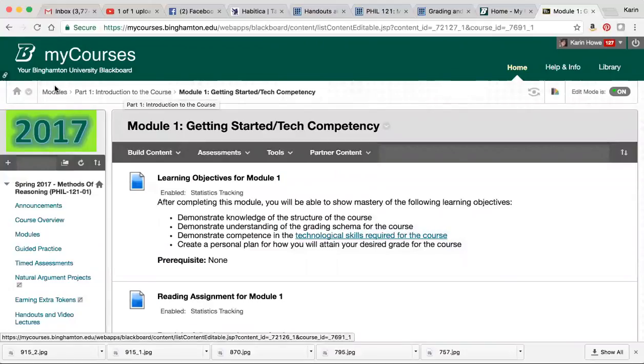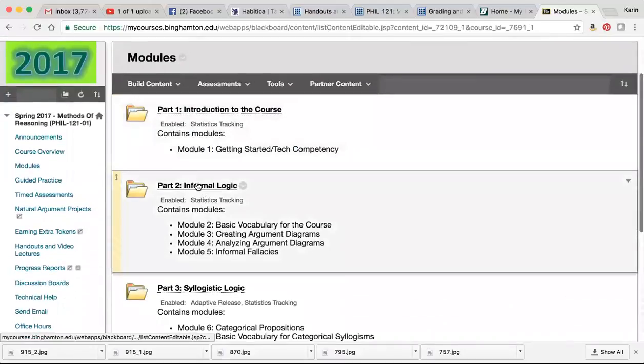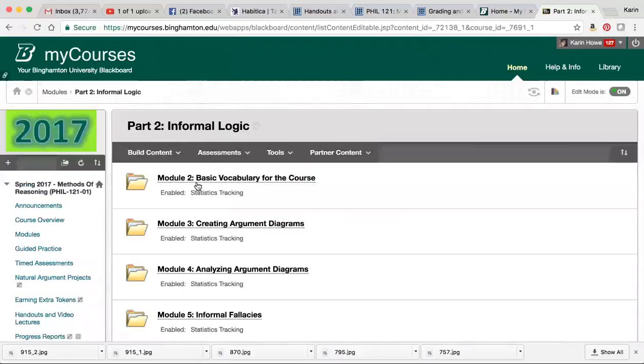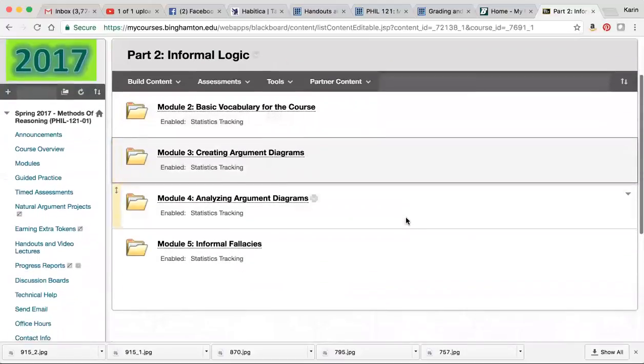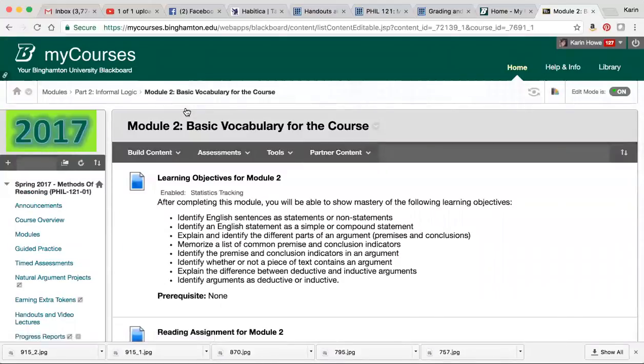So let me actually go back. We'll look at module 2. So we'll go to part 2, informal logic. It'll contain several folders for the different modules in that section of the course. So we click on Module 2. This is sort of your home page for Module 2.